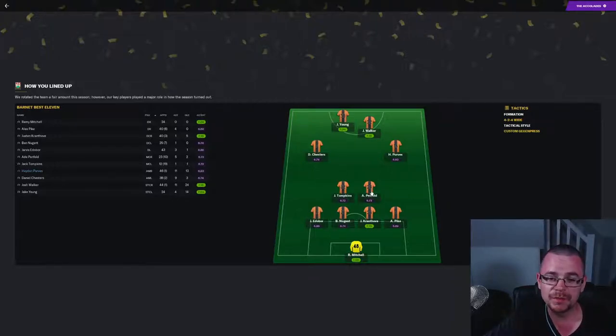We've got Tompkins and Penfold just above them, with Chesters and Purves supporting Walker and Young up front. See, Young, he scored 14 goals for us, and Walker banged in 24. Purves in double figures as well, with 13 and 11 assists.